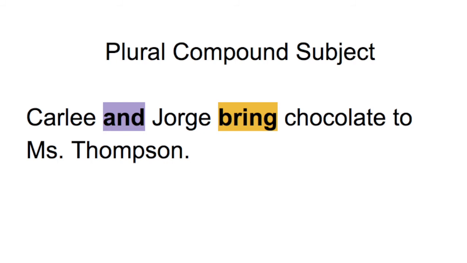Carly and Jorge bring chocolate to Miss Thompson. Okay? Because we joined with and, Carly and Jorge, that's two people doing the same thing. So that would be plural. And because that's plural, we say bring. We don't have the S on the end of it, right?